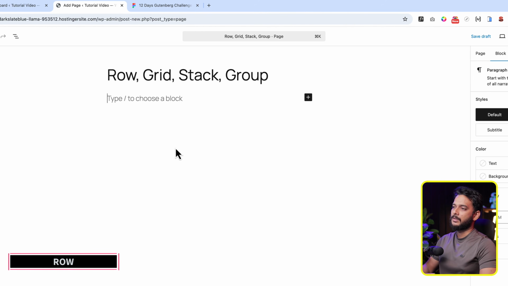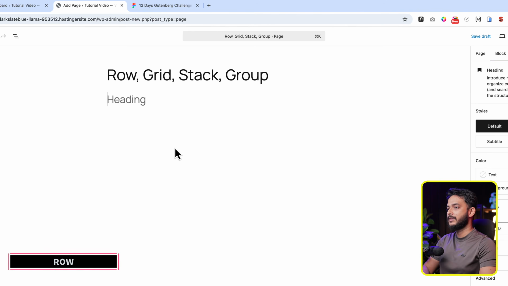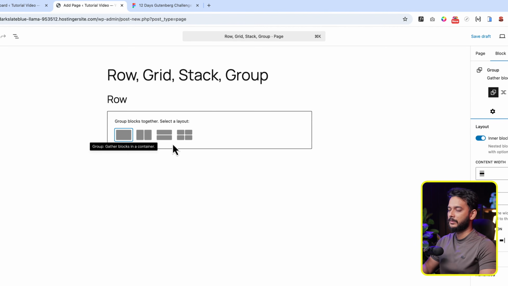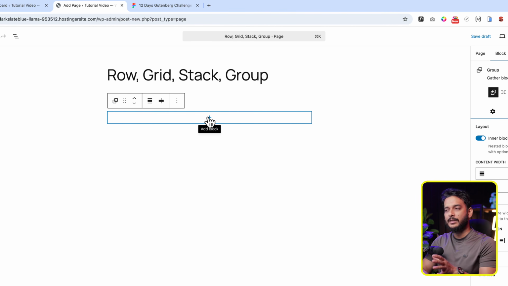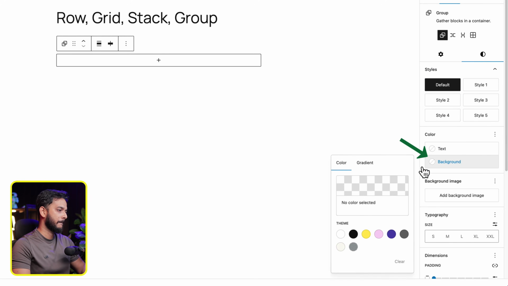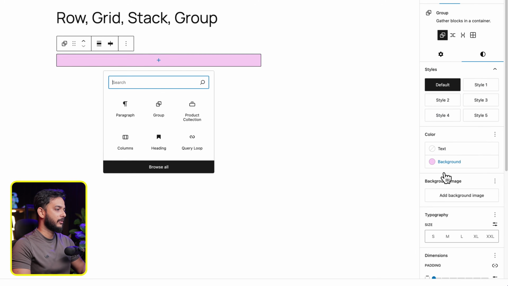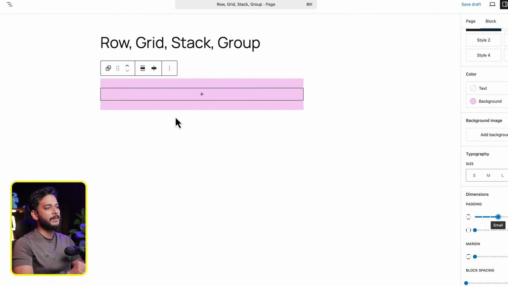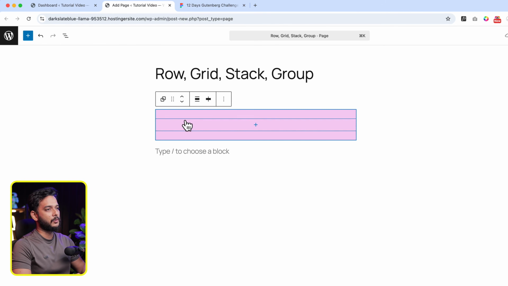So first of all, we're going to understand how the row works. I'm going to take a heading here, row, and now let's add a group first. To understand the row, I'm going to add several groups here and then make them a row. So let's add some background color here, and also at the same time add some padding top and bottom. Now I just added padding top and bottom and added only one group item here.